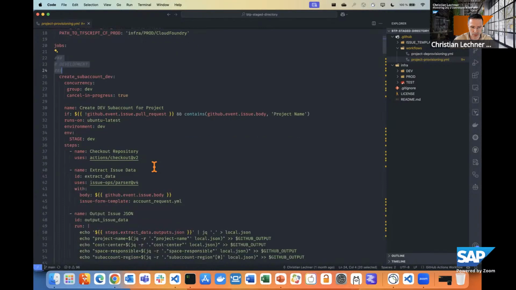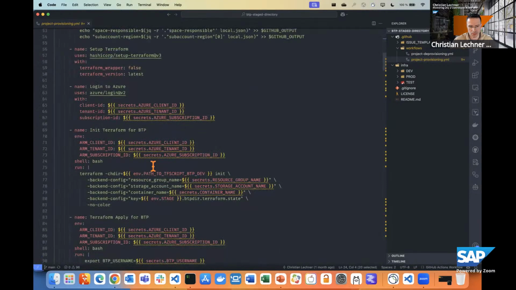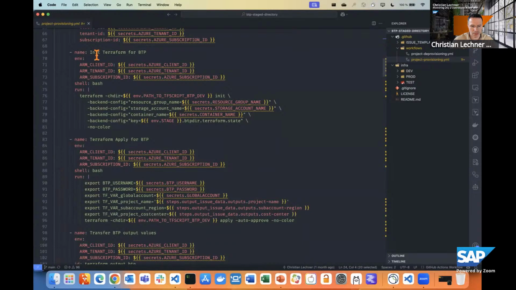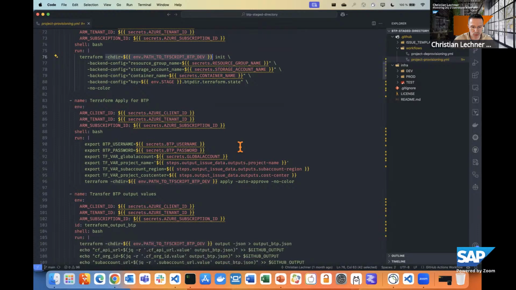And then for each stage, we have to do the setup as we saw in the pipeline. We first start with the development setup. We have to do some pre-work, and then the main part comes with the initialization and the application of our Terraform configuration. To do so, we trigger the main commands that you are probably familiar with. You initialize Terraform, and we have to tell Terraform, I want to initialize my dev environment, so please change the directory to the corresponding path to the Terraform script BTP dev. And then we can continue with the application.